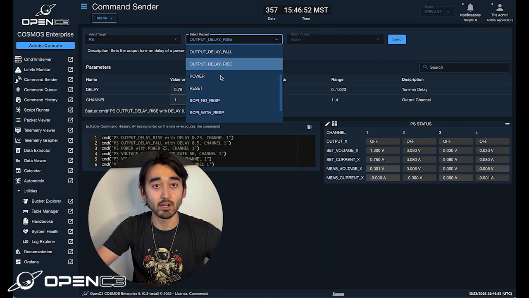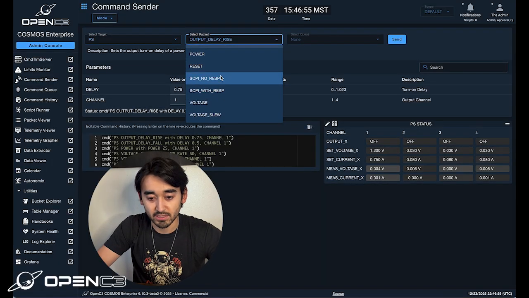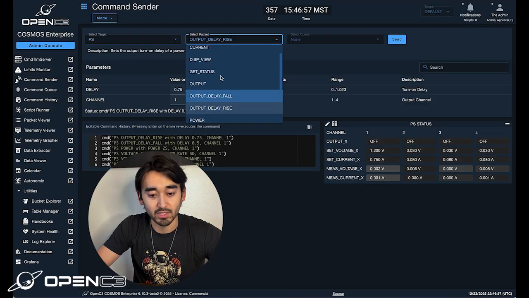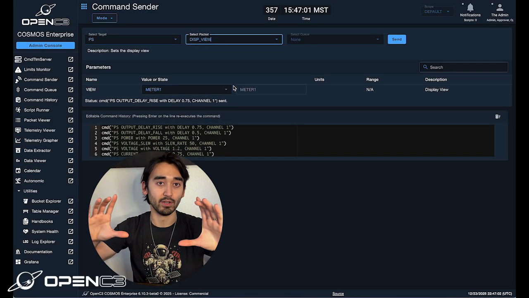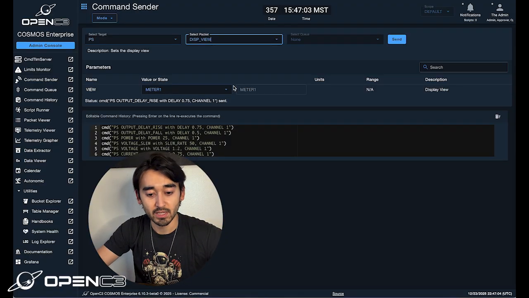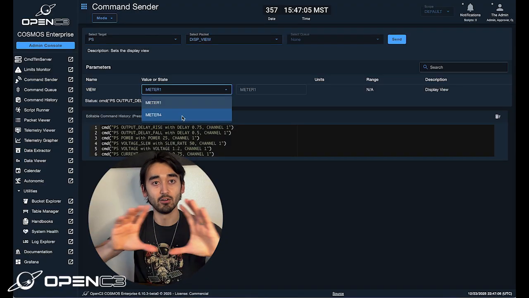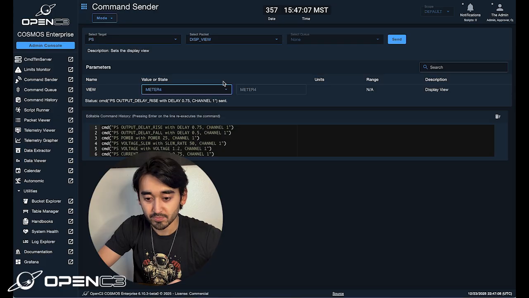At this point, we can take a quick look at the display. Right now, the display view is set to meter 1. Meter 1 is kind of the display where we just get one power supply's information at a time. You can also choose meter 4 to get all 4 at a time. So I'm going to send that out.